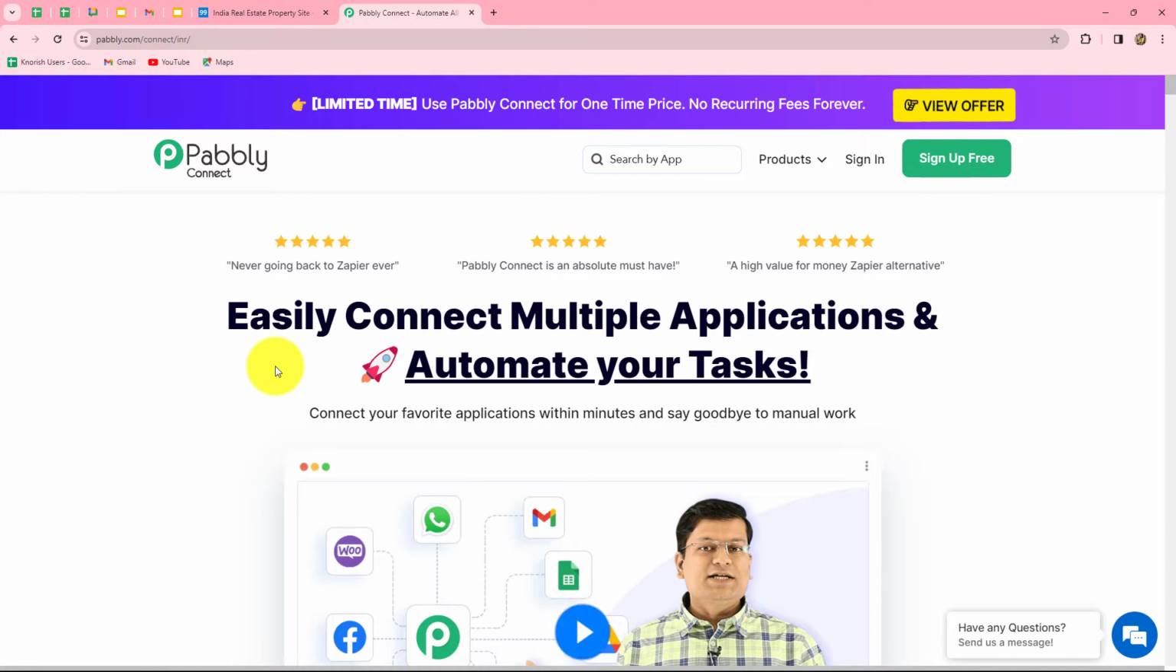Pabbly Connect is an amazing automation and integration software which allows us to connect multiple applications without any coding or programming skills to automate our tasks. So by using it, we are going to set up a connection between 99Acres and ERPNext also.